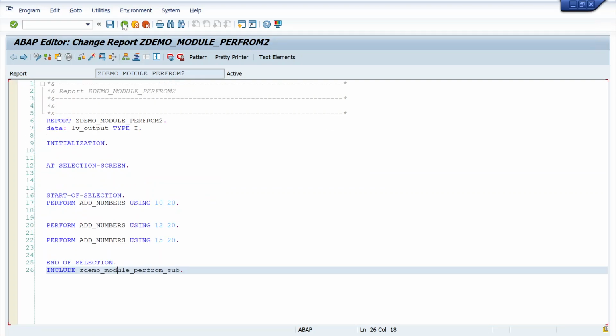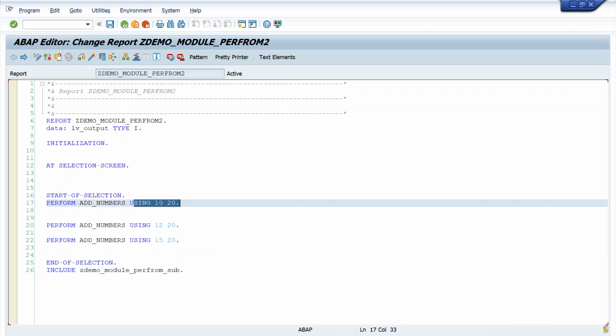What is the difference between subroutines and include programs? Include programs are global. Subroutines are local to the same program. Include programs cannot accept any input. Subroutines can accept the input and return the output.